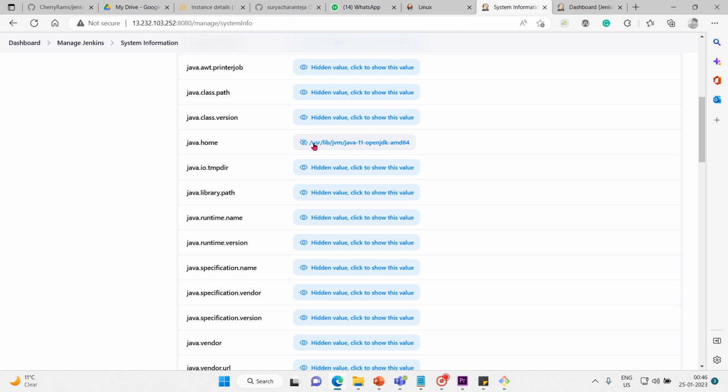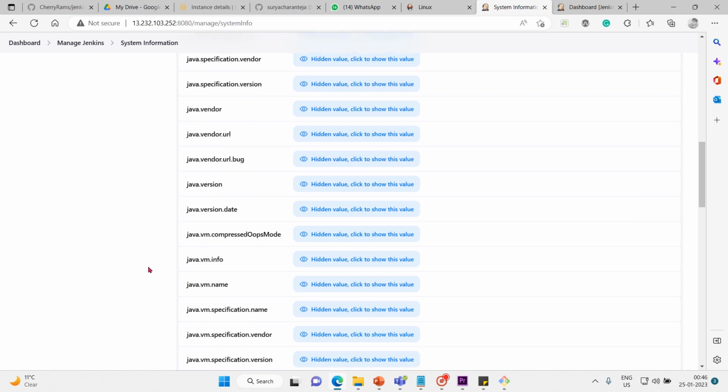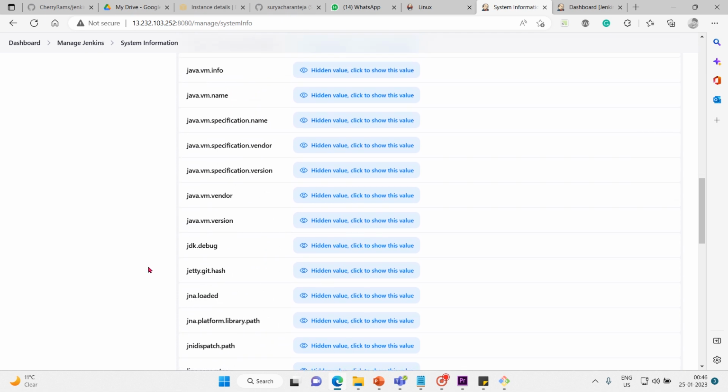To place this in your tool configuration, the global tool configuration, there you have to give the Java home directory. See, /usr/lib/jvm. There you will have a Java binary file. You have to give this directory. Similarly, we can find some other tools. So these facts we will get from here.